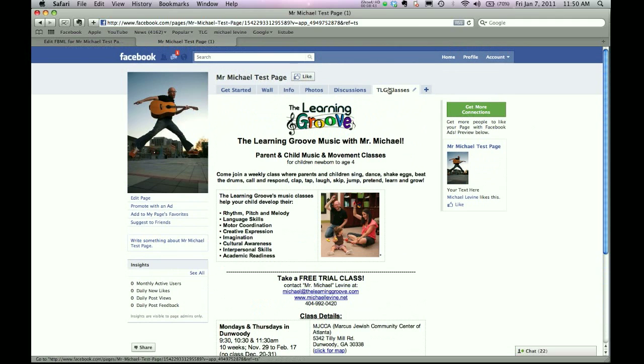Okay. If you want, you can reorder it by just clicking and dragging. Click, drag it over, and look, now it's there. The wall and info are always going to be the first two. Unfortunately, you can't change that. Alright, so now we have a nice TLG Classes page.